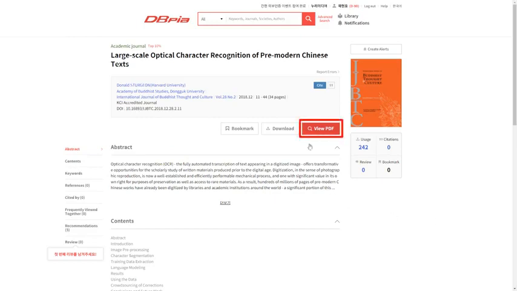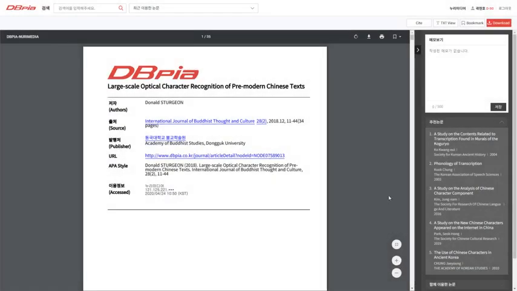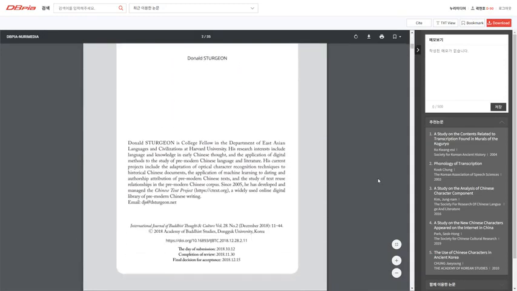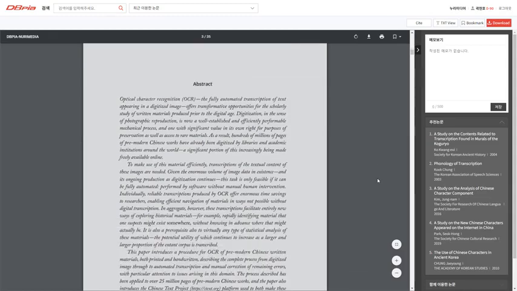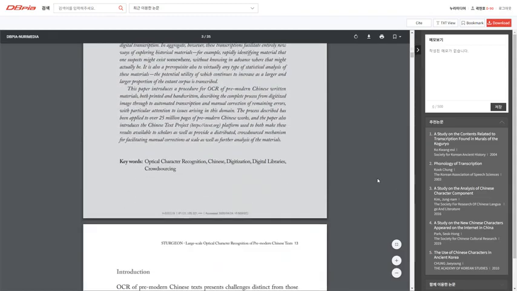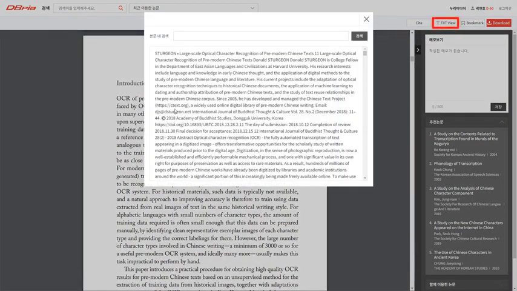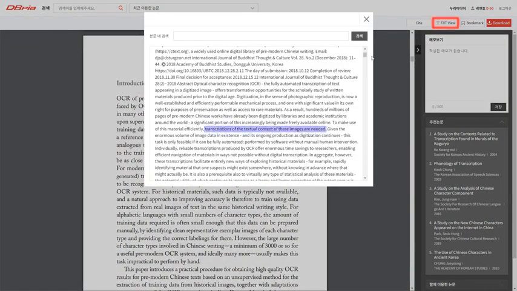When you click the button, you do not have to download these articles, which means you can read them on the website as a PDF file. Most of the articles in DBpia are in text PDF form, so if you want to refer to them, you can just copy and paste. But some articles do not provide text PDF files, so you need to click the Text View button to use them for reference.